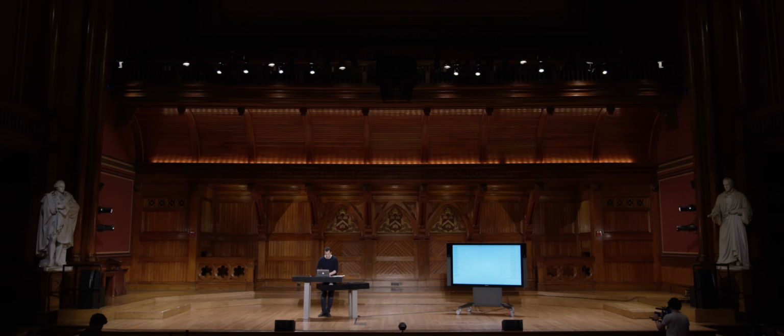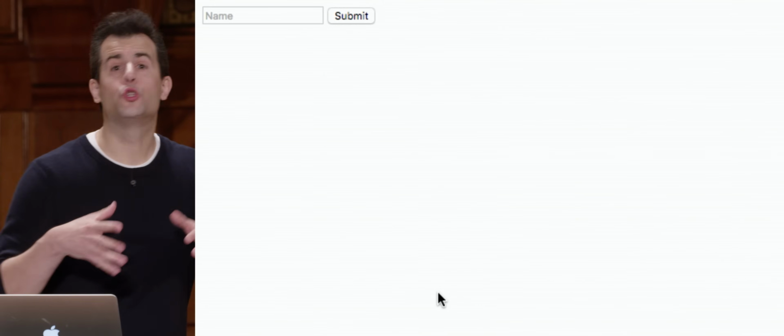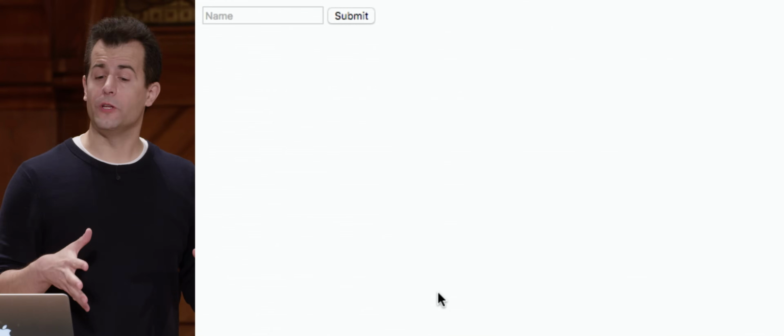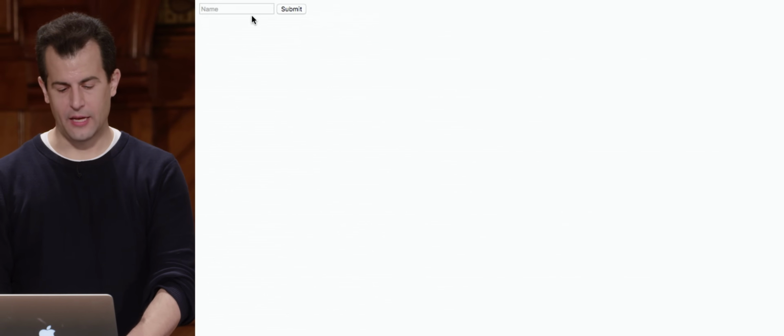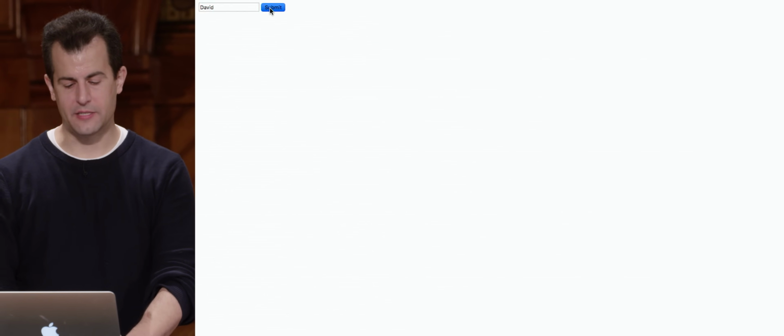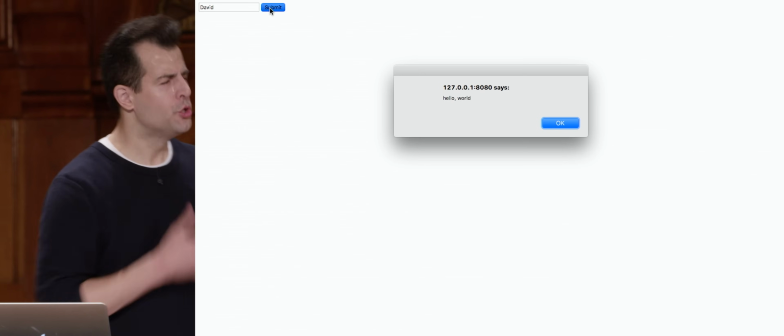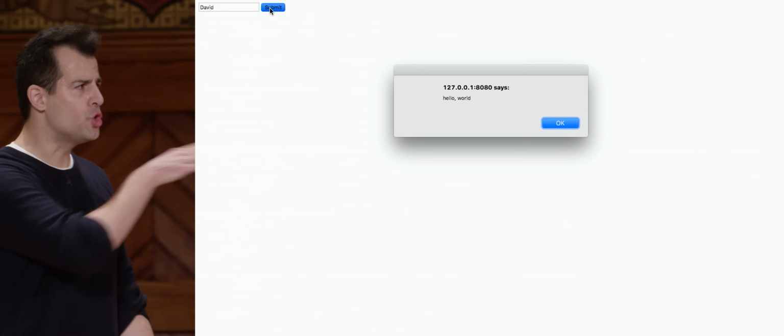So what actually happens here? Let me go into another window, open up DOM0, and you'll see, if I now zoom in on this form, we'll see that it's a very simple HTML form with just a name field and a submit box. And if I go ahead now and type in my name, David, and click submit, hello world. So it's not actually saying hello David, it's just saying hello world.